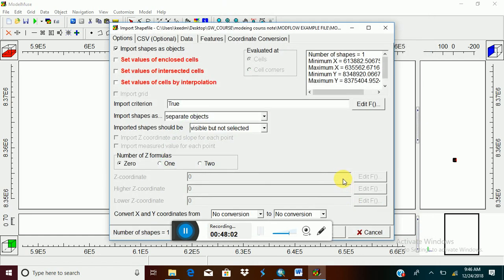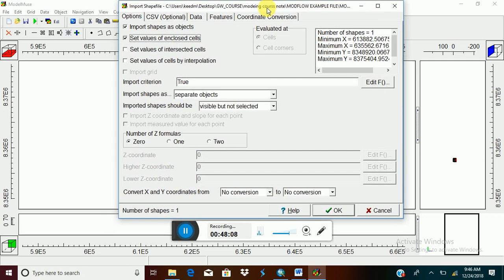Set values of enclosed cells. Now we are going to use the recharge package. For the recharge package, the recharge location is top active cell, so we don't need maybe a Z formula. Then click on OK.